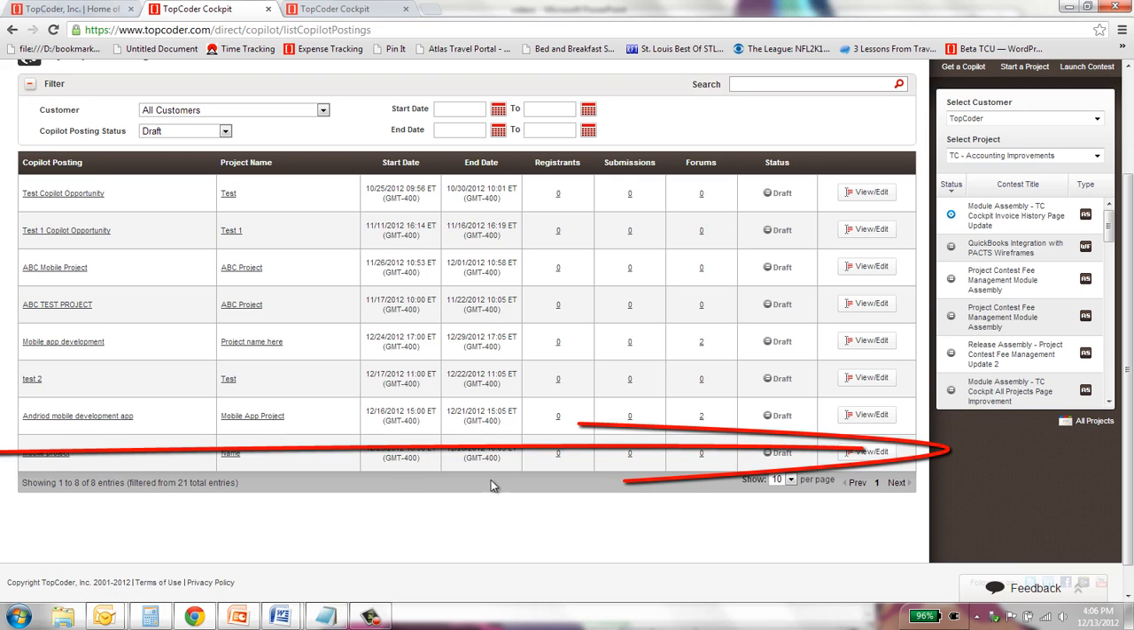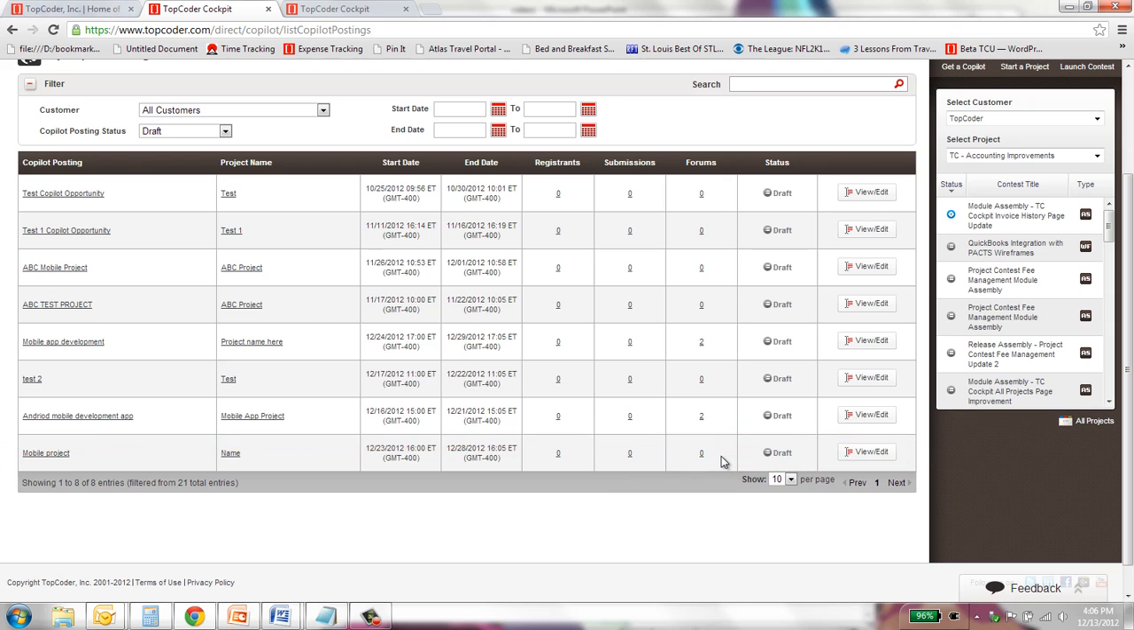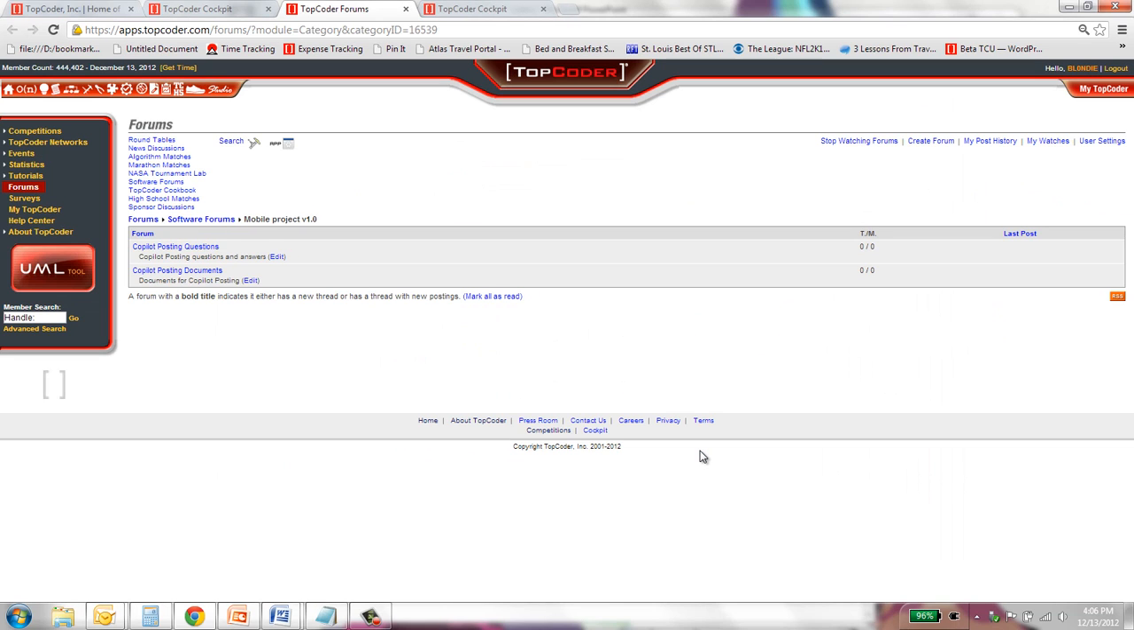So to access the forum, I'm just going to click the hyperlinked number over here in the forum column. And this will open a new browser tab and take you directly to the Copilot forum. So first, notice that you are watching this forum. By default, when you launch a Copilot contest, you will automatically be signed up to watch the forum. So this allows you to receive an email each time a new question is asked.